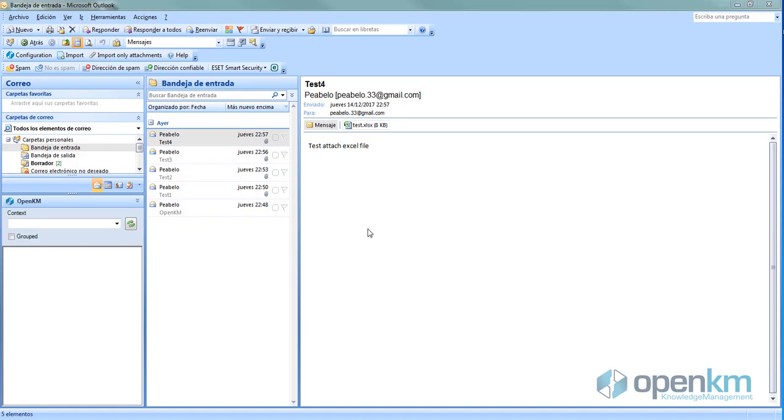In this video, we will show you the news of the new Microsoft add-in of OpenKM for Outlook. In the upper section, we can see the OpenKM toolbar. In order to show the features of this add-in, let's import some emails in OpenKM.